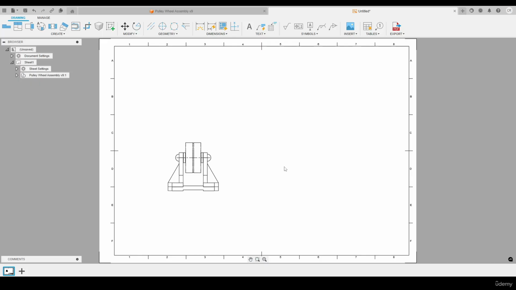Now let's go ahead and add some projected views and get some more detail in this drawing. If we come up to the top left, we have our creation tools. I'm going to select, for me, it's the second one in, the second one down. So shortcut P on the keyboard.